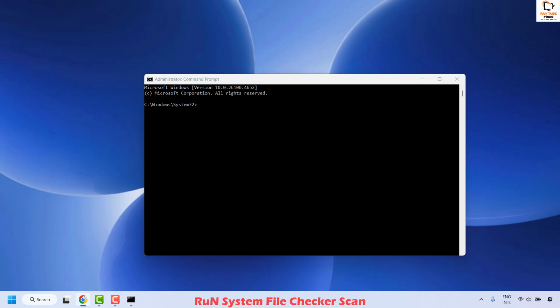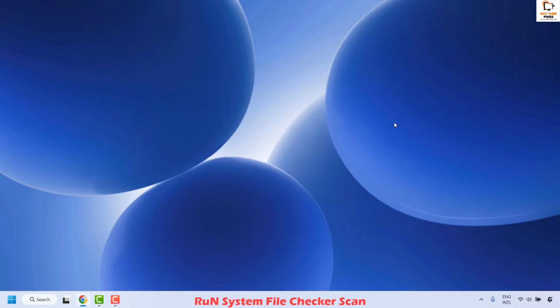Once you're on the Command Prompt, type the command sfc /scannow and hit Enter to execute this command. This will verify your system. You will have to wait until the verification is completed. Once this is done, restart your computer, close this window, and that should fix the problem.